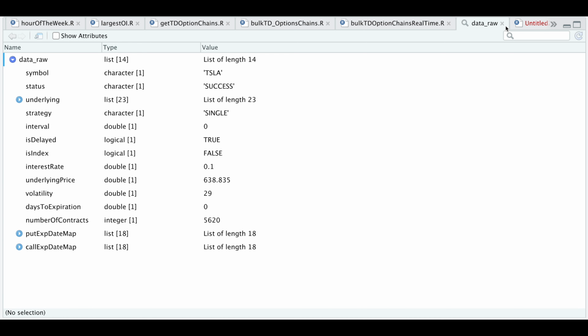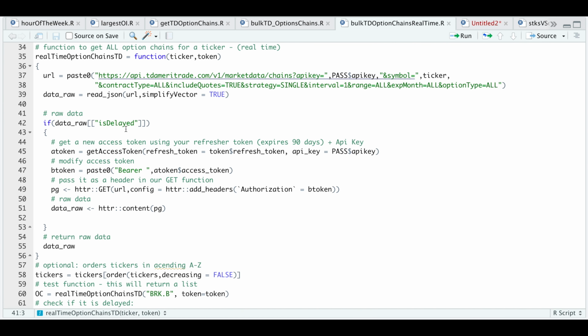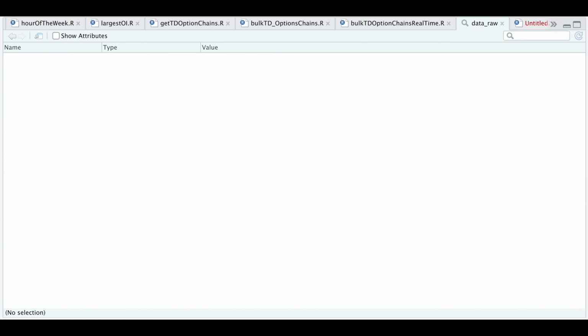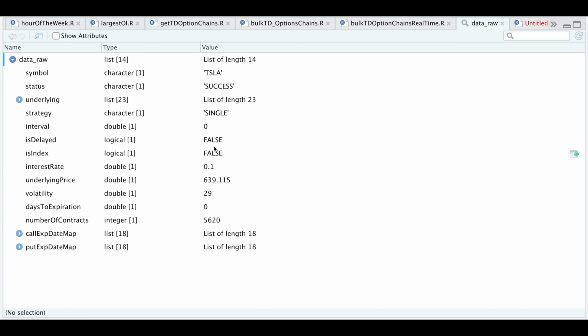So within that same function, we test if that variable is delayed. If it is, then we need to use our getAccessToken by passing in our refresher token here and our API key, and that's going to return a new access token. We're going to format that token and pass it as a header into this get request, and we're using the same URL. So let's go ahead and run these lines. Now if we take a look at raw data, this flag is now set to false, which means that the data we got is real-time options data, and all of our options are saved in these last two elements.